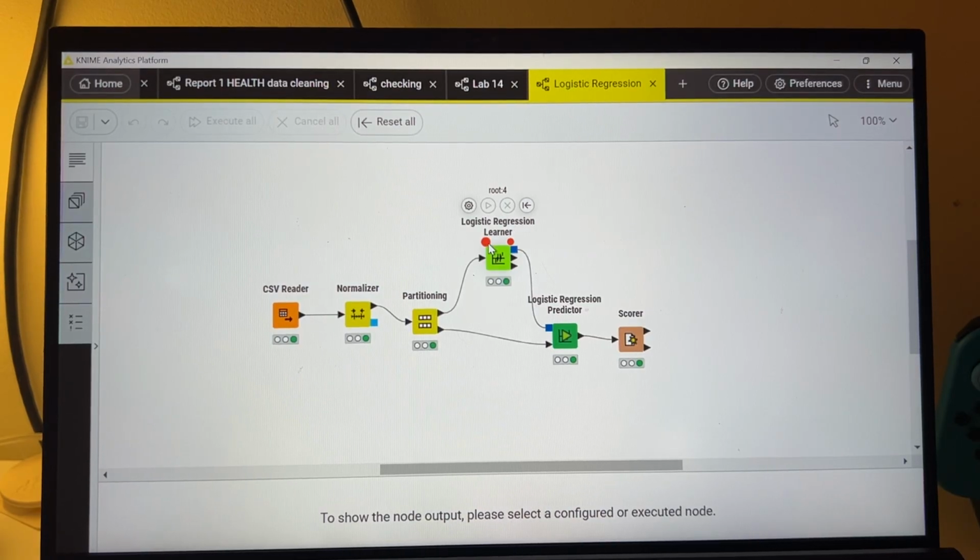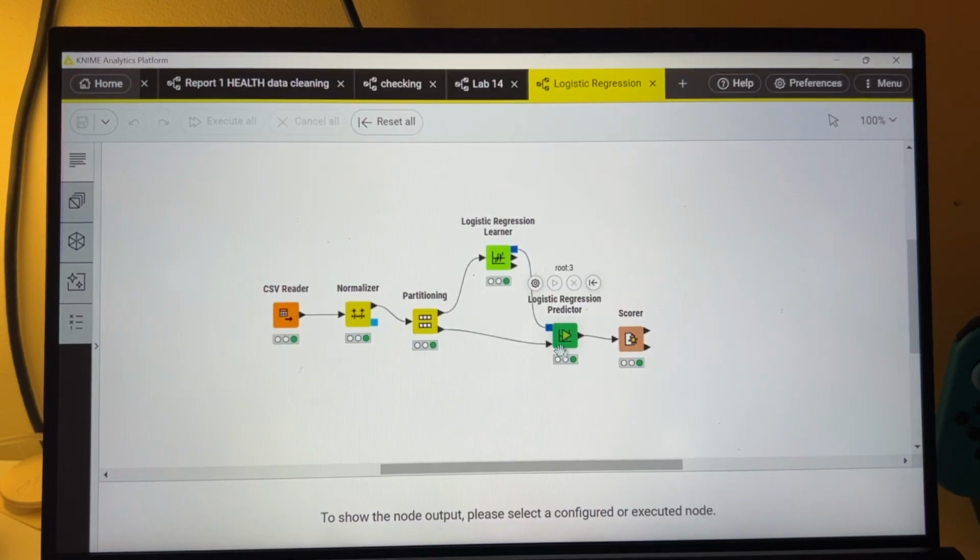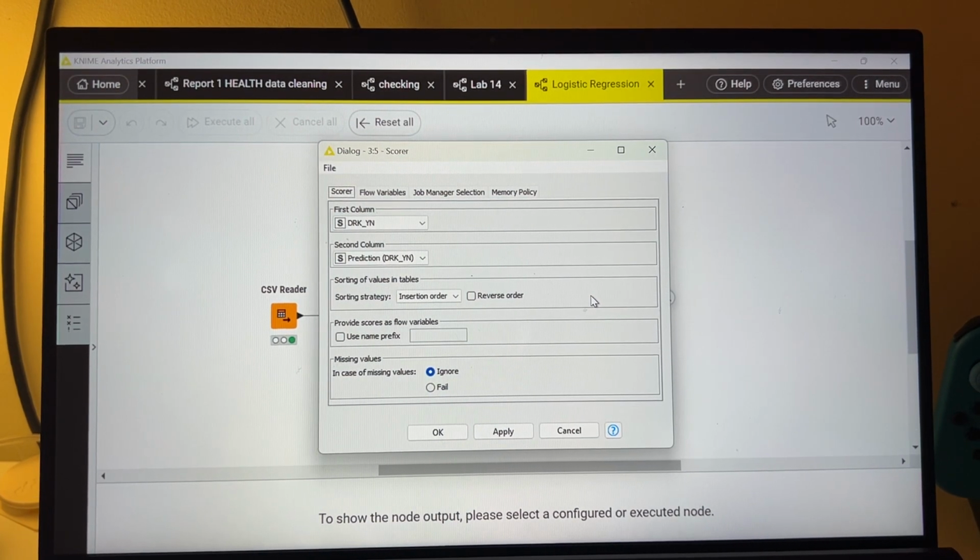So in the logistic regression learner, I chose my variables over here, so this is what I included and these are the ones I excluded. And I made sure that the target is drinking status. And then I added the logistic regression predictor, which generates the predictions, and next I added the scorer. This provides insight into how accurately the drinking status is predicted. So I made sure that this was selected.